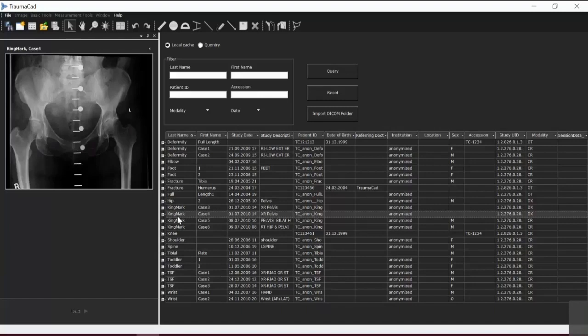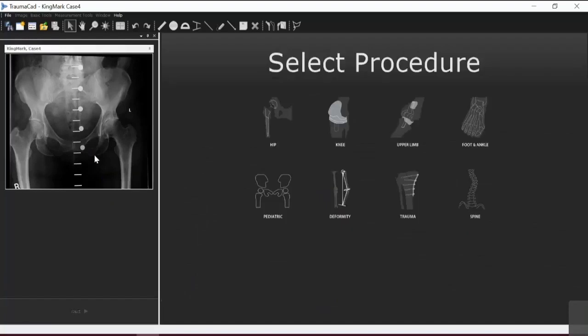The image is populated in the top left-hand side of the screen, and you'll see the patient's first name, last name, the patient ID, and the accession number. You left-click on that image, and then you can choose the procedure. As you can see, there's a number of procedures within TraumaCad. You can choose to plan a hip, a primary hip arthroplasty, or a revision, or a hemi. We can plan for a knee, including unicondylars, primary knees, revisions, upper limb, shoulders, including reverse shoulders, foot and ankle.